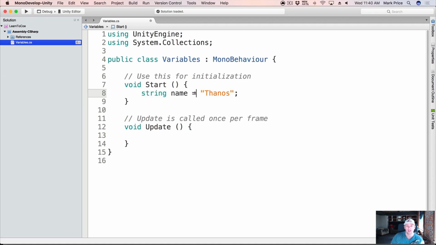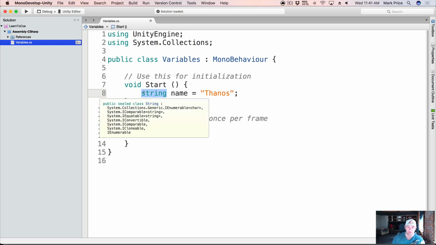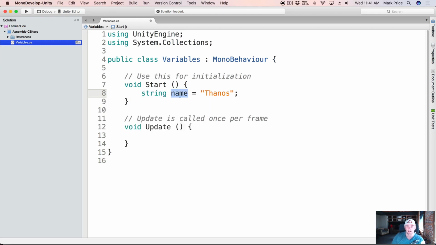Okay, and then we have an equal sign, an assignment operator, that's the key phrase here. It's an assignment operator, and we are storing this word inside of this variable called name. The word that we've chosen is Thanos inside of double quotes here. And then we end the statement, that's another keyword, with a semicolon. So this is the type of variable, a string, or it could be a number of some kind, the name of the variable, and then we are assigning something into the variable.